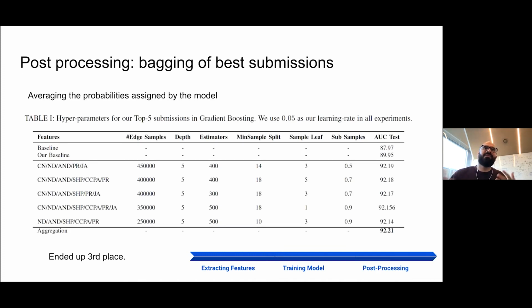At the end, when we had trained about 5 models and chosen the best ones, we post-processed the results by averaging the probabilities. We tested using the maximum of the probabilities they assigned to an edge, and the minimum, but the average just worked better. We just do this post-processing to boost our final submission.